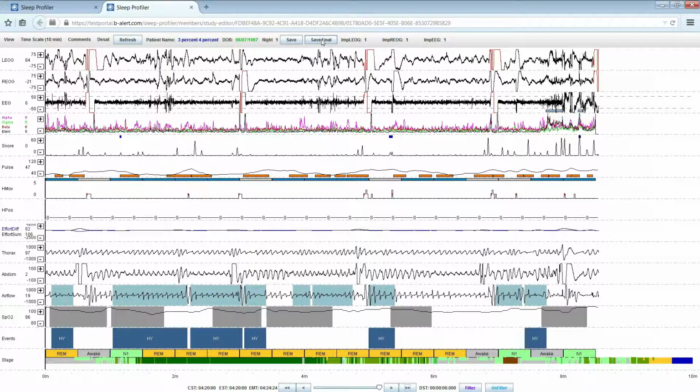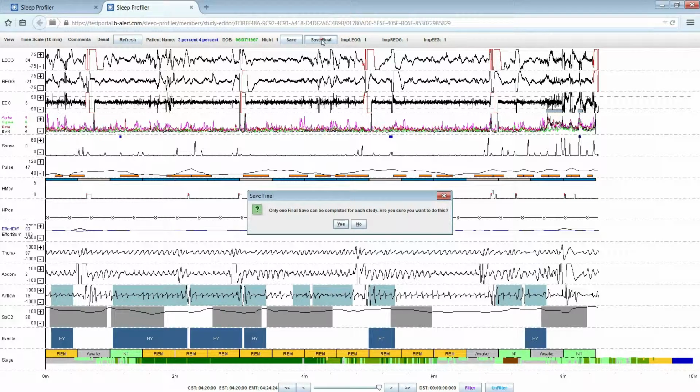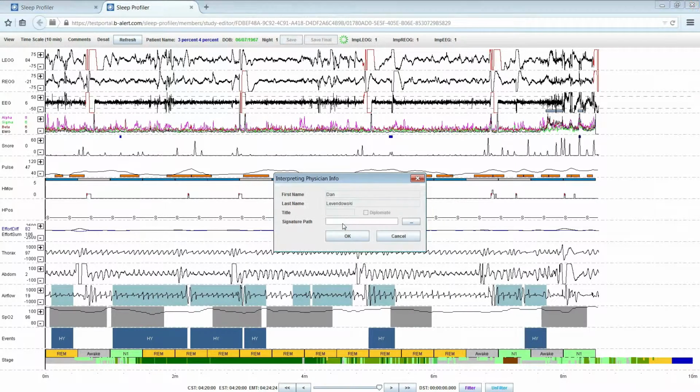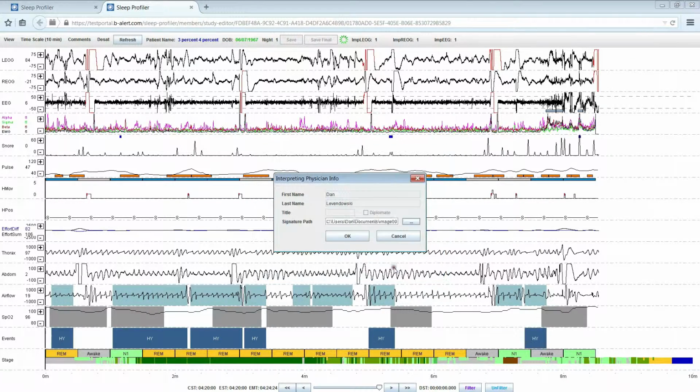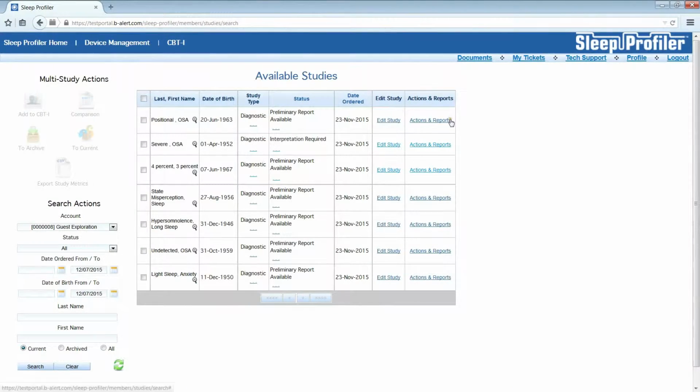So now at the end of the study, if I save as final, it gives me a message that says we can only save one file as the final report. If I click on yes, it will provide the opportunity to insert my signature into the report, and that concludes the editing of these 3 studies.